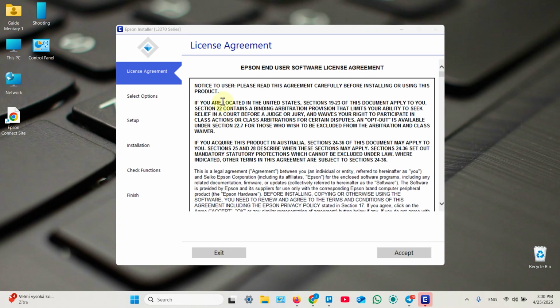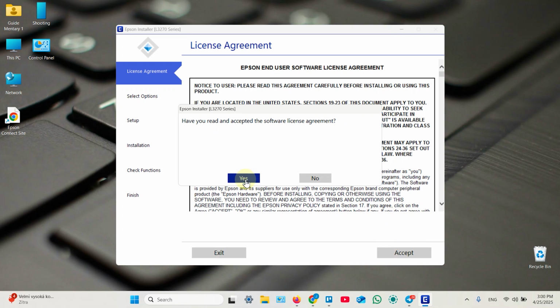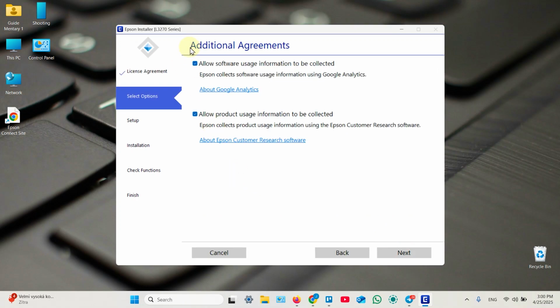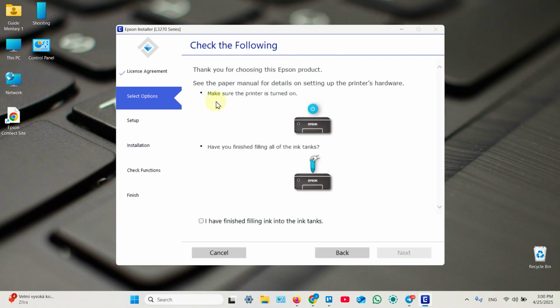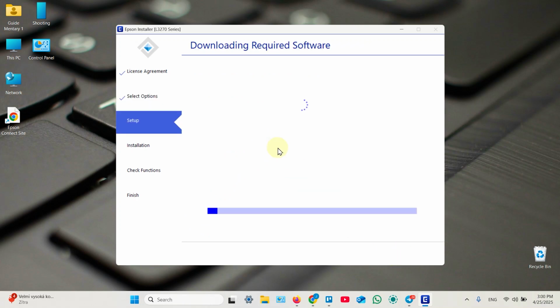So once the app is launched, you need to accept the license agreement, confirm your action. This is the additional agreements. You can uncheck these checkboxes if you don't want to send the information to Epson. Click Next. Make sure the printer is turned on and you filled all the ink tanks. Check this checkbox. If yes, click Next. And you just have to wait for the driver installation.